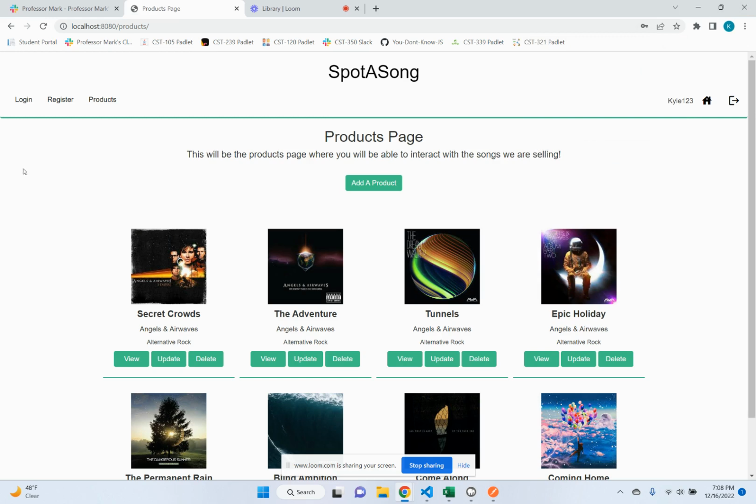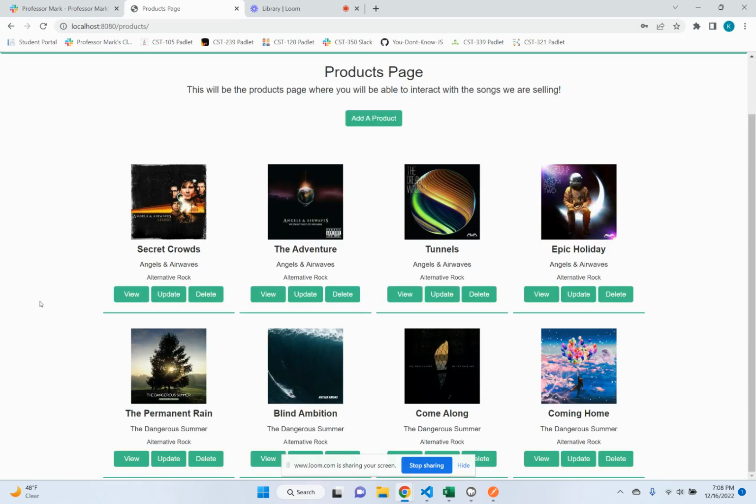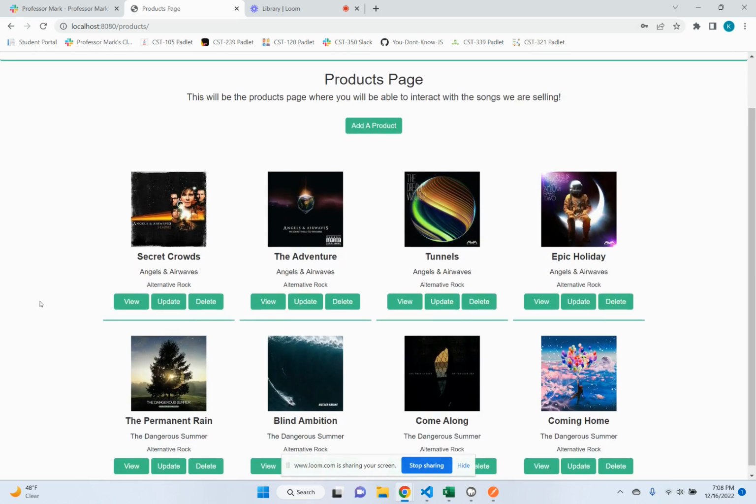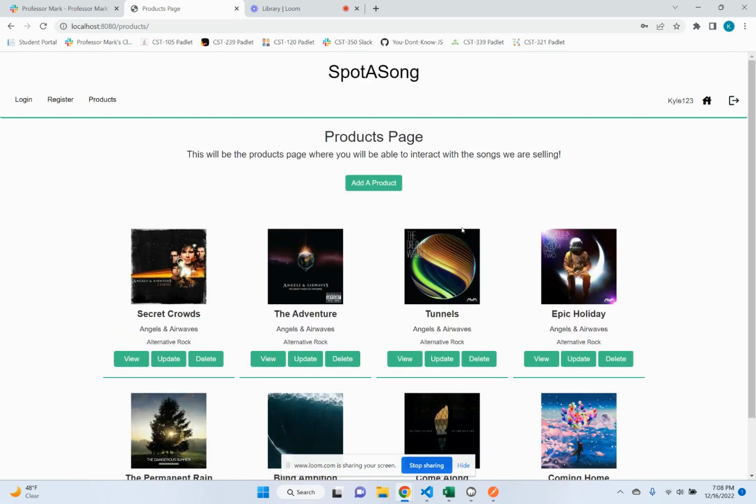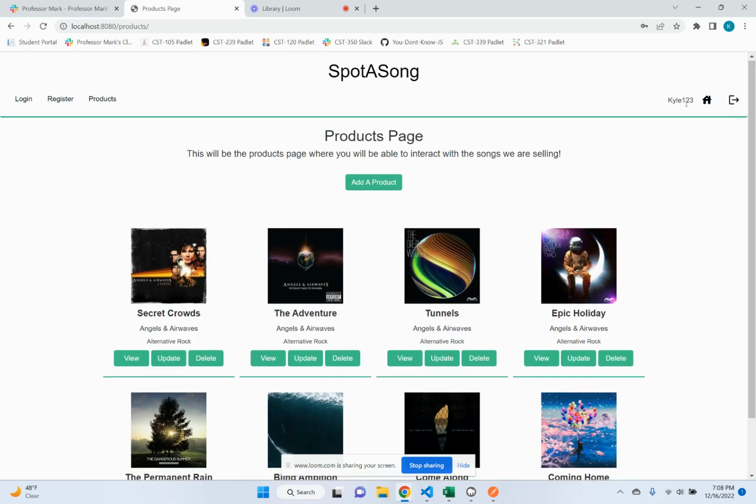On the products page, you can see that we have many songs listed out here. You can view, update, or delete each song, and you can also add a product up here. We also can see in the top right corner, that's who's logged in. So Kyle123 is the username that's logged in. This button redirects us to the home page, and then this is the logout page as well.